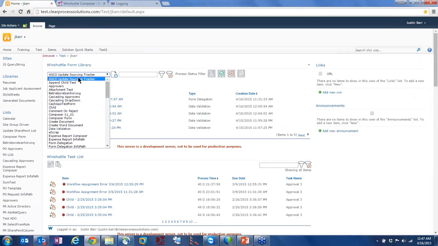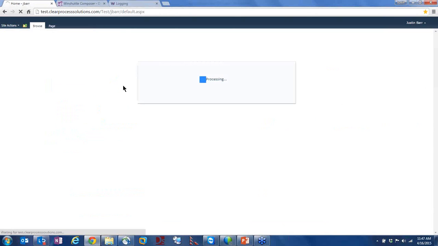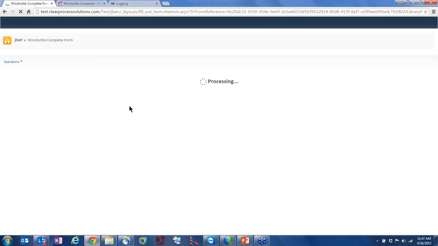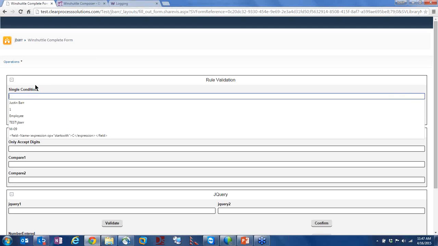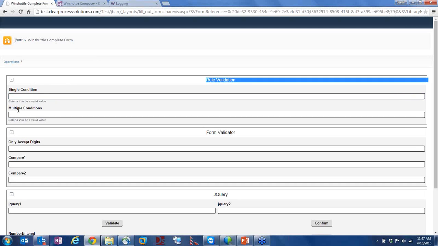So we'll go ahead and look at our form here and our solution. As we start out, we'll always start out with the form and take a look at some of the functions and features inside of it. The first section on our form that we're going to look at from a data validation perspective is what are we using out of the box for rules, and how can we leverage those rules? So out of the box, we put in a single condition or multiple conditions, in which it says enter 1 to be a valid value, enter 2 to be a valid value.